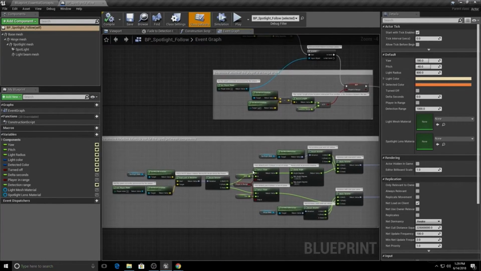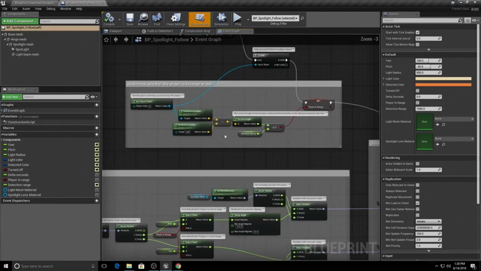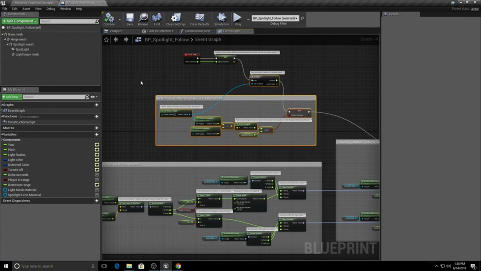What I want to do is talk about another type of graph that you may encounter or can use at your disposal when working with blueprints. The first of those, let's go ahead and select all of these nodes here.